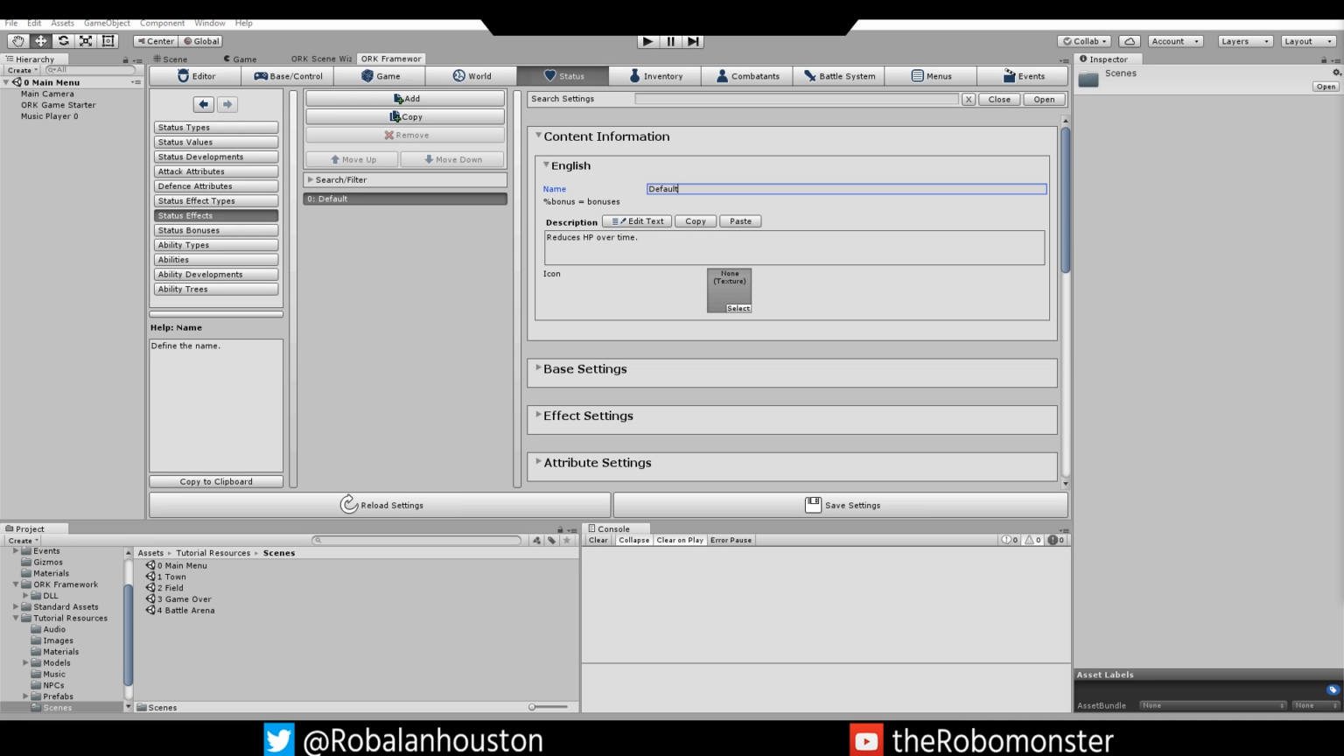Today we're going to be working on status effects, and we're going to be adding those in the ORK Framework. So what you want to start out doing is, while you have the ORK Framework tab selected, go to Status. In that you'll see a couple drop downs over here on the left, and you're going to look for Status Effect. When you select that, you should see something that says Default. We're going to be adding approximately 6 or 7 of these, maybe a little bit more. It's all in the tutorial, so you can go ahead and follow along there.